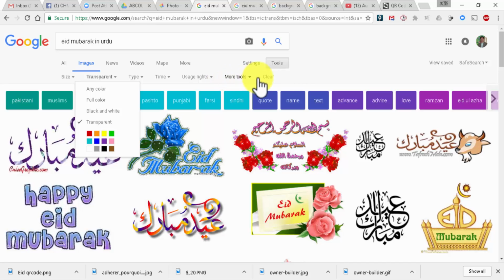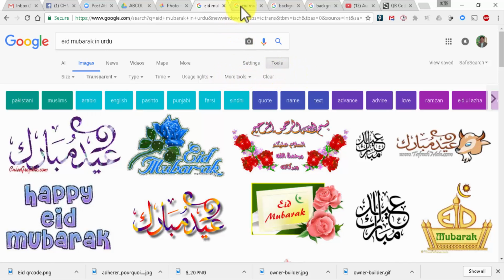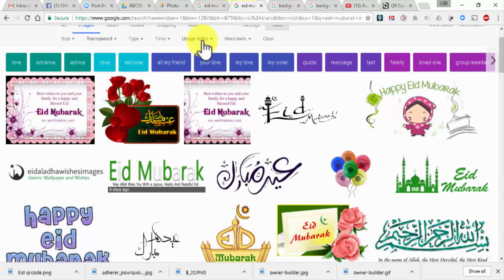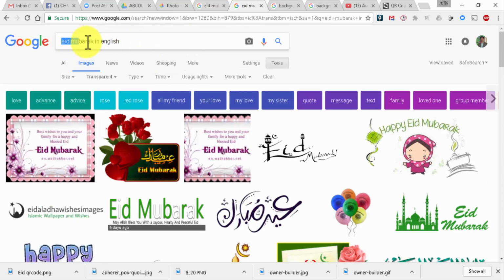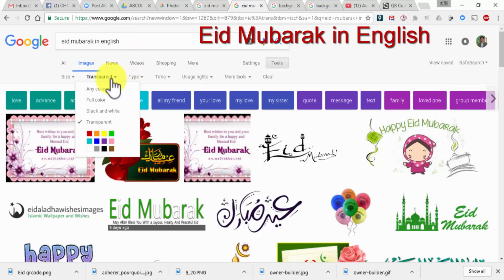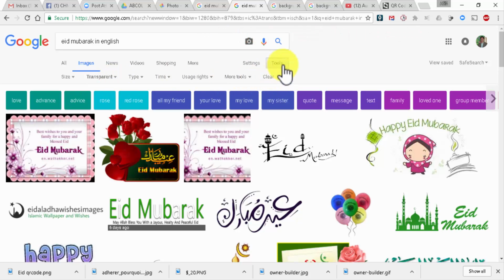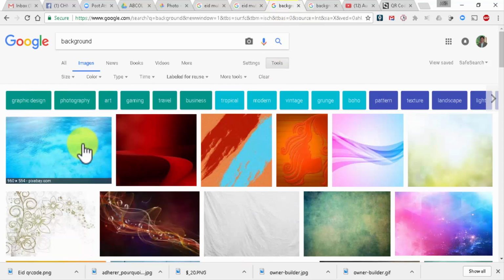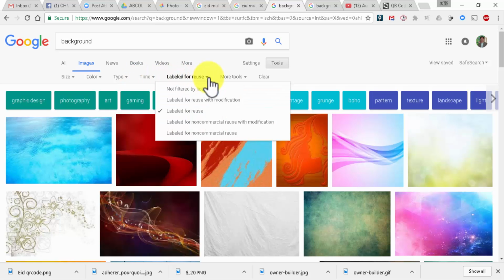The second thing, I opened up the same thing but in English, because some people need English definitely. And I picked the background transparent using the tools. And the third thing, we need a nice background. So what I did, I just searched for a background and picked one, labeled for reuse from the tools.